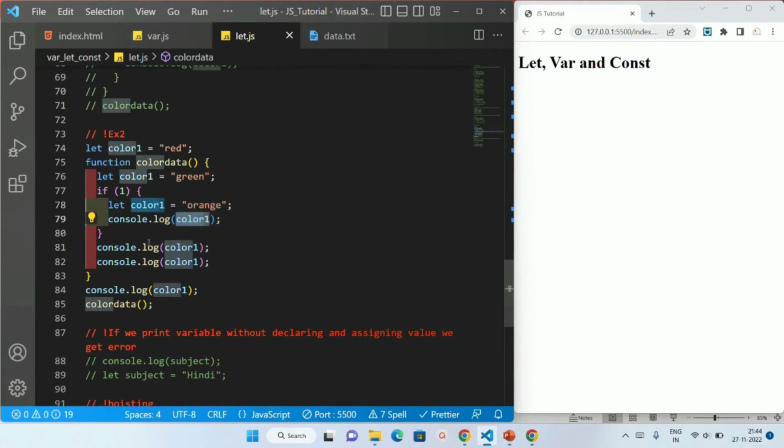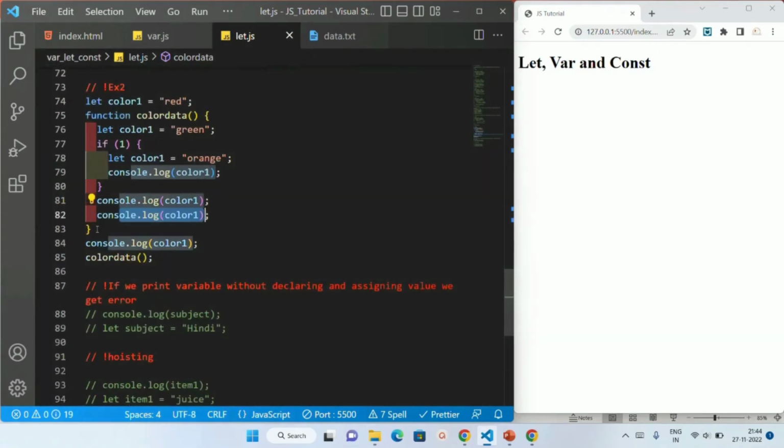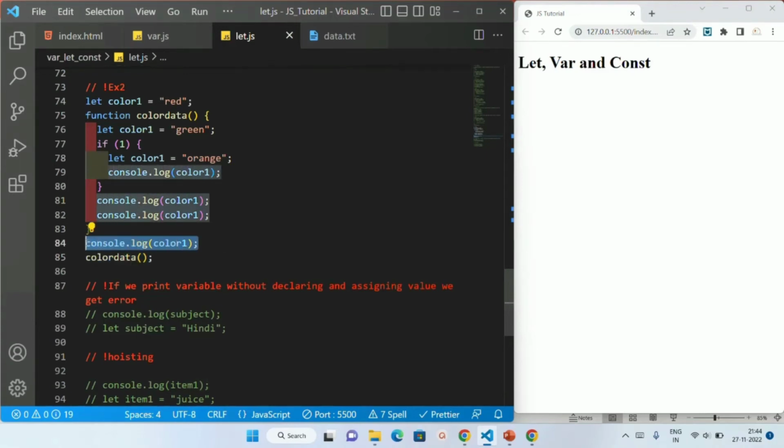Then color 1 is displayed. Then outside this function, I am having color 1. Then I am calling this data. So first it is going to execute this one, color 1. It is going to come before this function. Whatever data I am having here, that will be displayed. That is red color. Now I am calling the function.